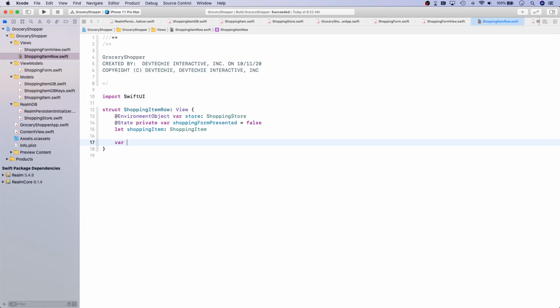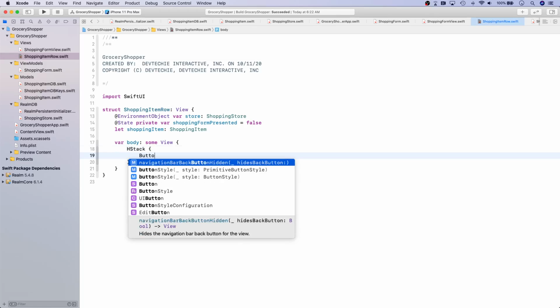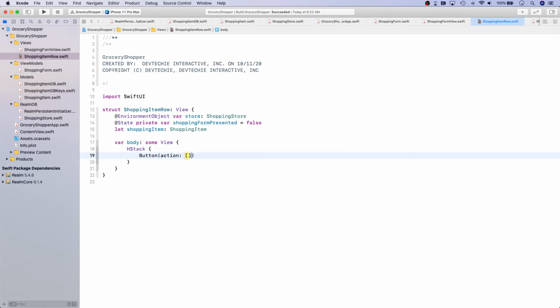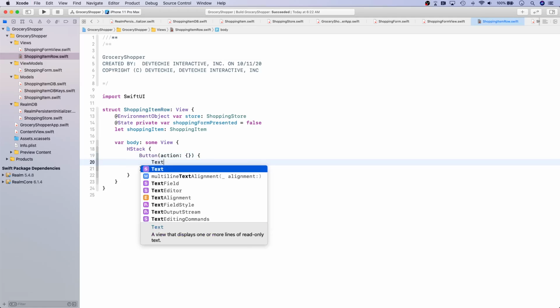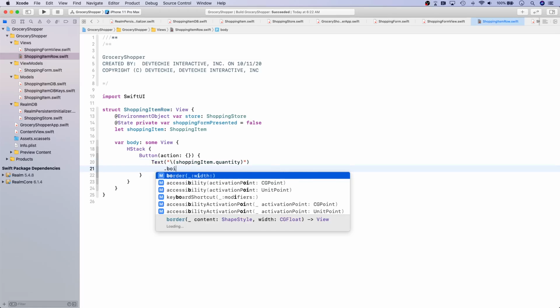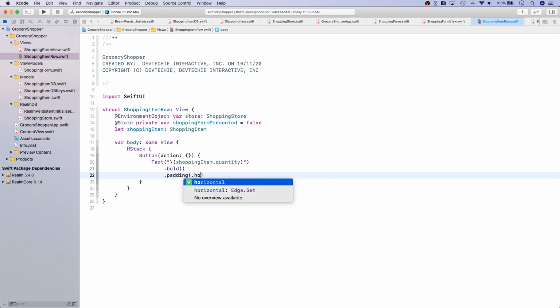Okay. All right, so the body is going to be where we're going to have an H stack, a button. Now this button is going to have some action. Okay, we're going to come back to that in a minute. All right, we're just going to have a text. The text is going to be shopping item dot quantity first. Okay, let's make this bold. Let's add some padding on horizontal direction for about 4 points.